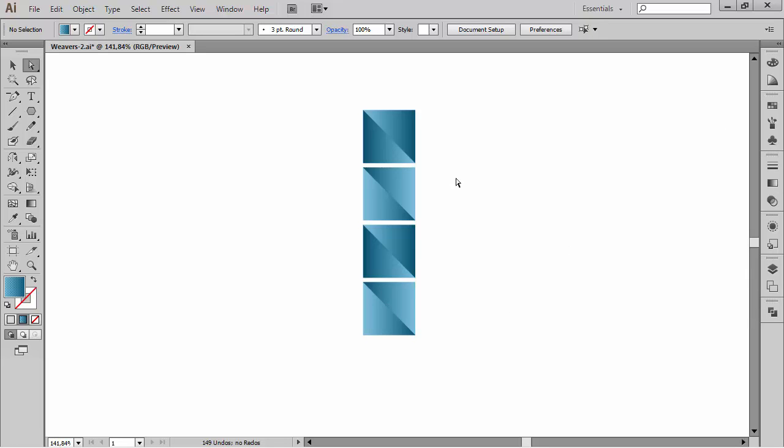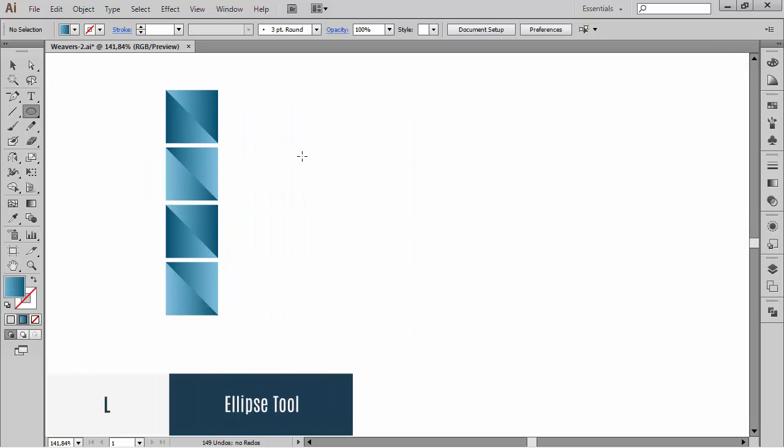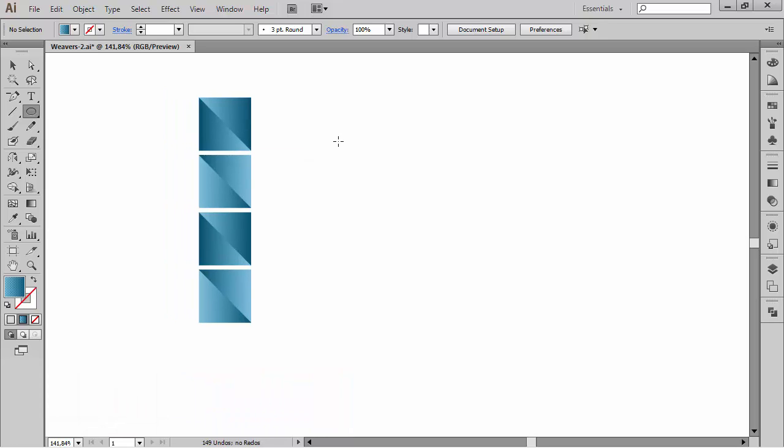Now I will invoke the Ellipse tool by pressing the L key. A quick note here, you probably have already noticed that I am using shortcuts quite a lot. I truly believe that using shortcuts is a fantastic time saver, and it really lets you get results quicker. As everyone knows, time is money.